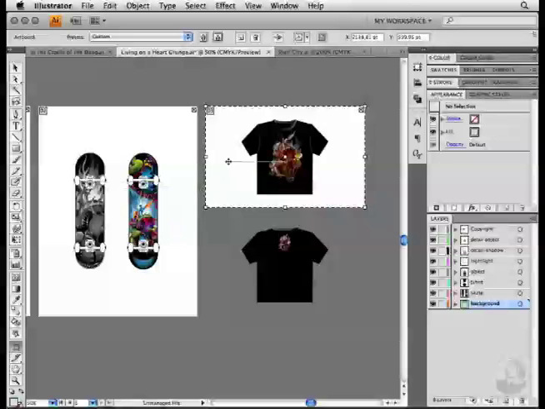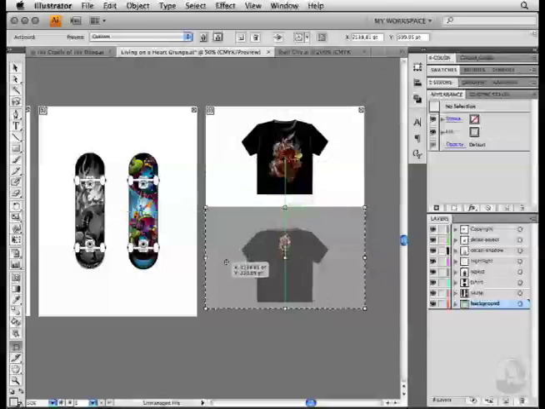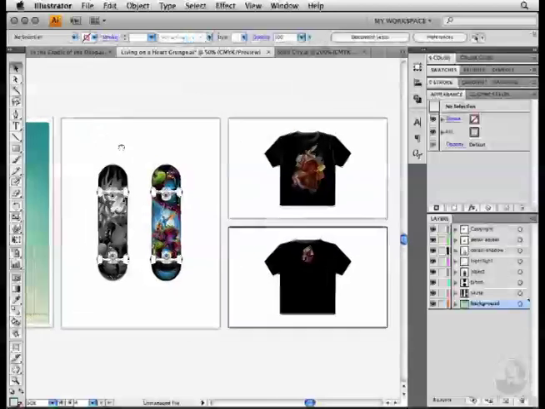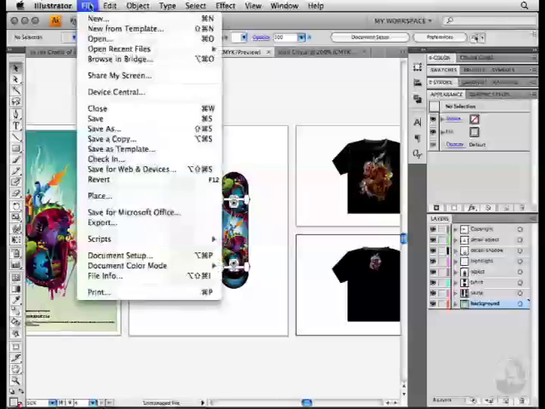Now I'm going to Option drag or Alt drag on a PC in order to duplicate that artboard and surround the second t-shirt. So I now have a 4 artboard document. I'll press the Escape key to switch back to the standard editing mode, and can go up to the File menu and choose the Save As command.